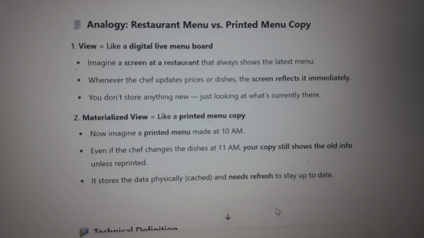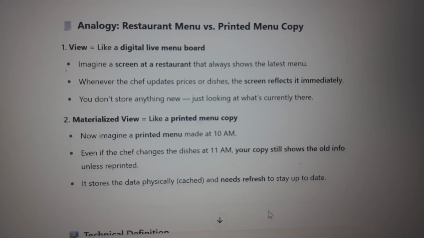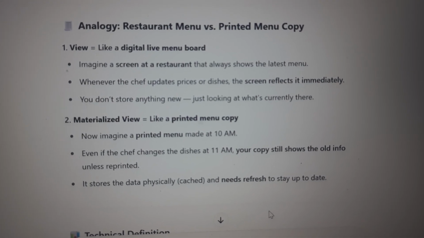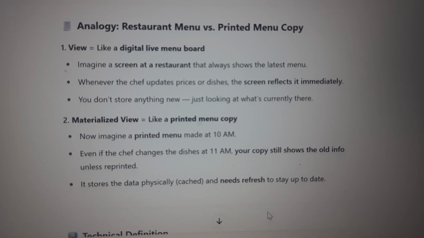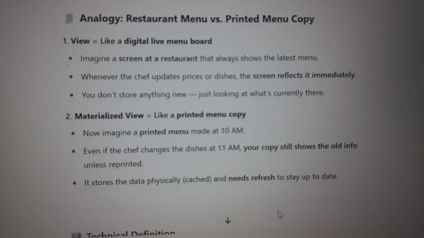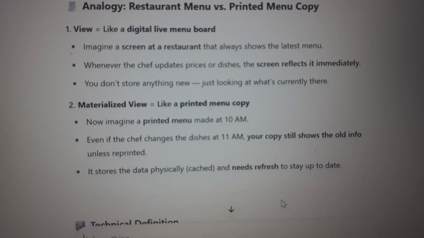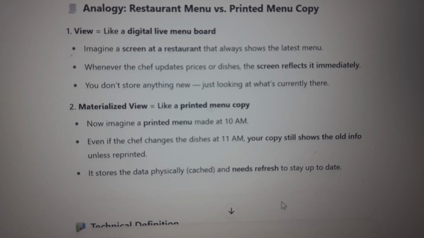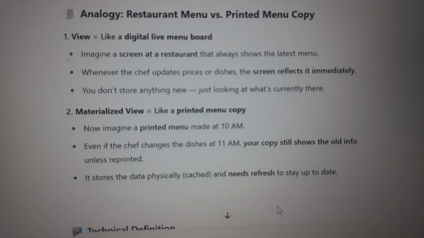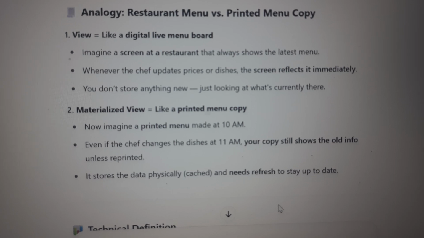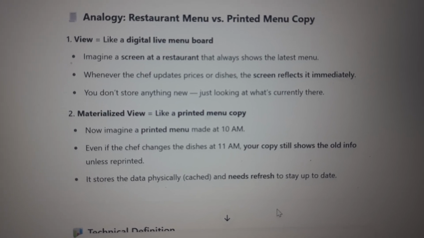And in case of materialized view, suppose on a table you get a printed menu where you get old information, and at 11 a.m. they updated the printed menu, and you can see the differences in menu or prices on the other side. So it stores the data physically. Either they put an updated printed menu at 11 a.m., but still there is another printed menu that is earlier, at 10 a.m. So there it is stored, the old data, and it is in cache memory. In case of materialized view, it physically stores the data in cache memory.